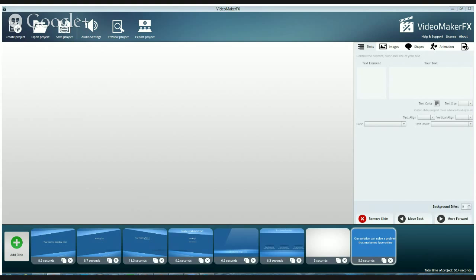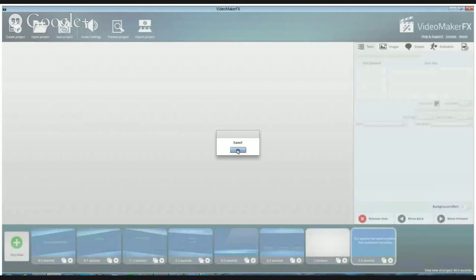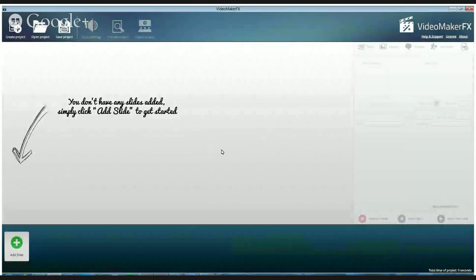I guess that should be actually in the software instead of clicking on my own screen here. Okay, I'm going to save the project, and then we'll create a new one. For this one, we'll just call it Blogging with Michael. And then I'll just click Create Project, and now basically it's ready to start. And it tells you right away that you don't have any slides added and that you should click Add Slide to get started.